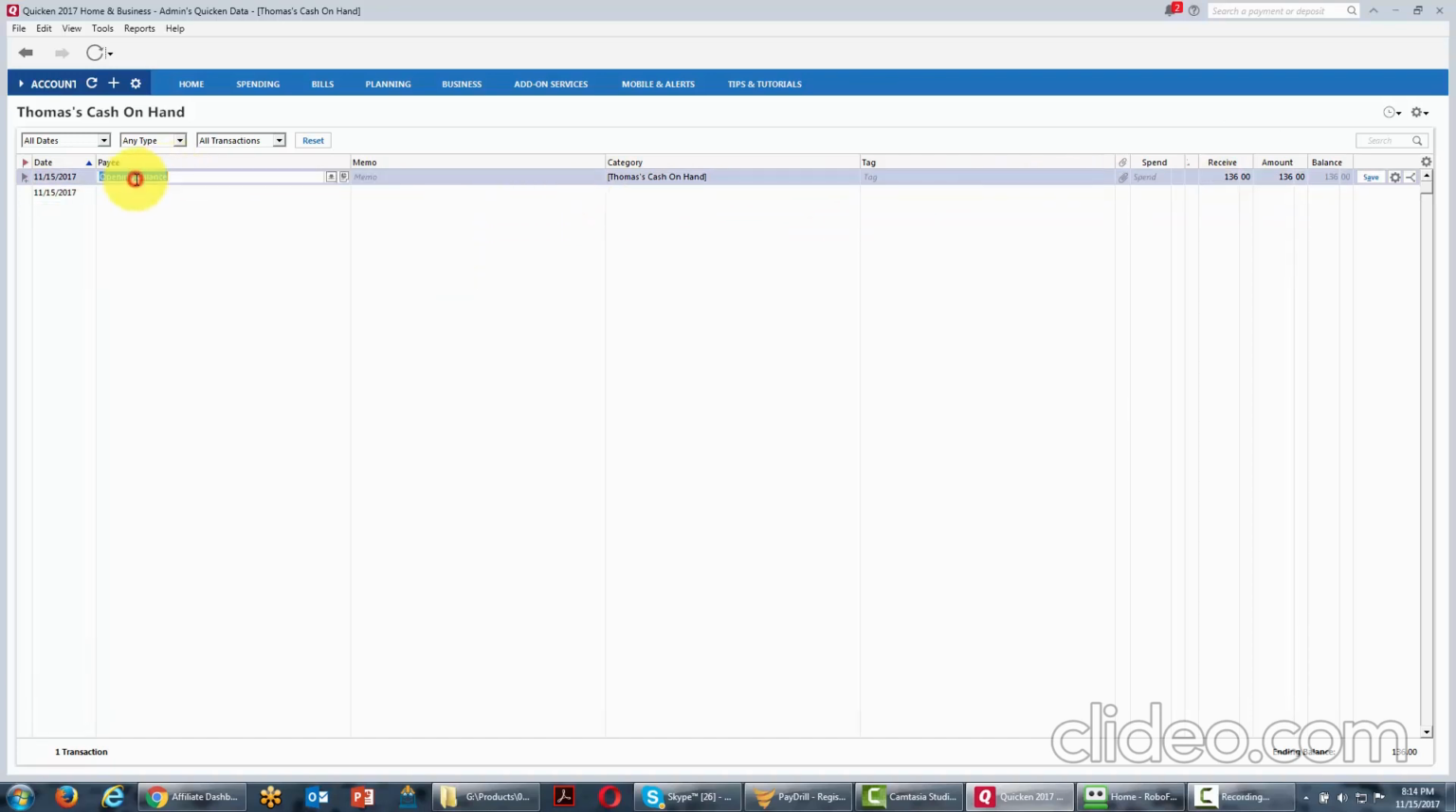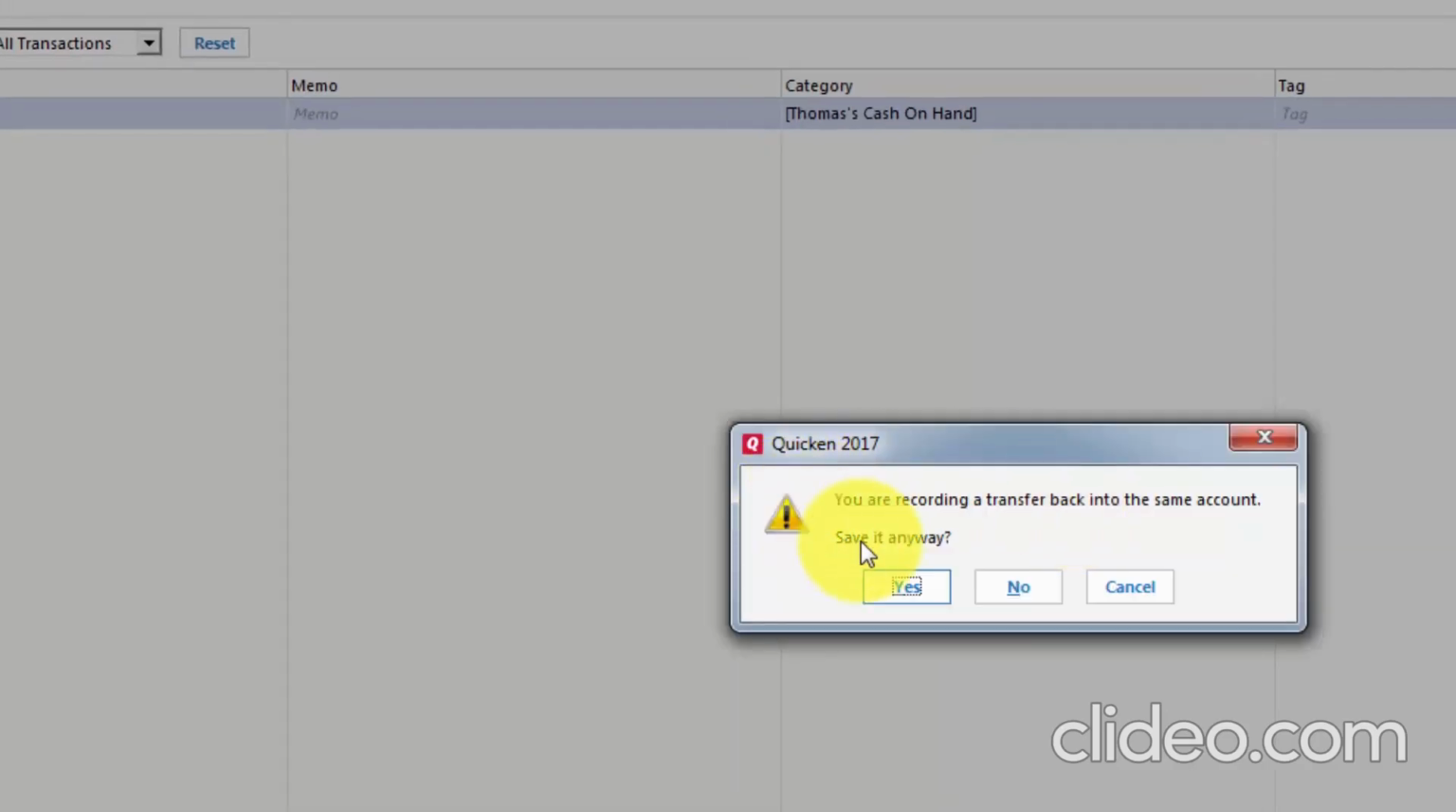We then go to this opening balance. And then we're going to click on the date. We're going to change this now to 10 days earlier, and we're going to walk this to the 5th. And then once we change that date, we are going to click the Save button. And then we're saying that we're going to record a transfer back into the Save account. We're going to click Yes, Save Anyway.